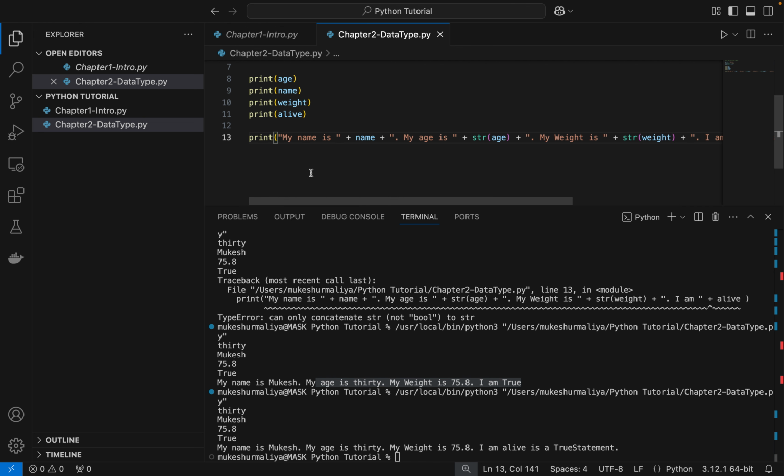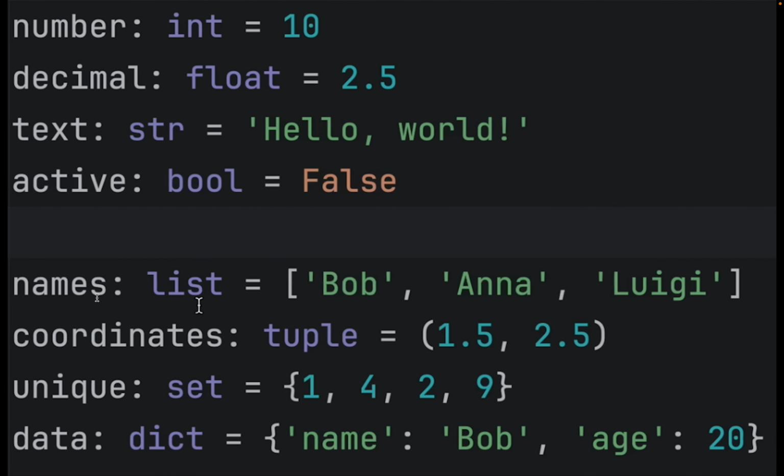Okay, now let's go to the next data types. So what are the data types we have? We can see here list, tuple, set, and dictionary. So list is a simple list where we can add multiple values. Tuple looks similar to list, but we cannot change the values here. In the list we can add values, we can remove values, but tuple is static. Whatever is defined, it cannot be changed.